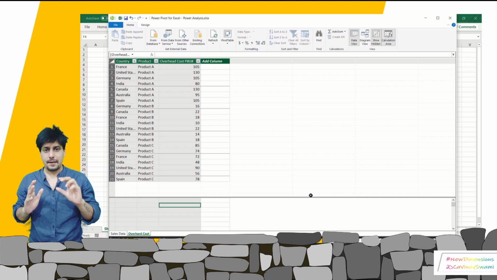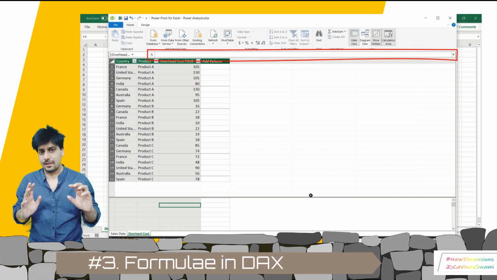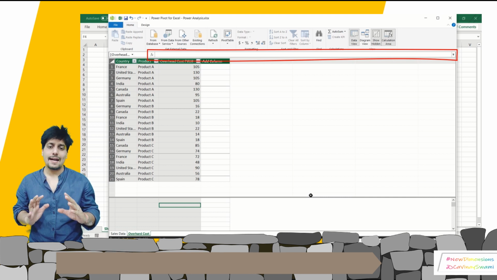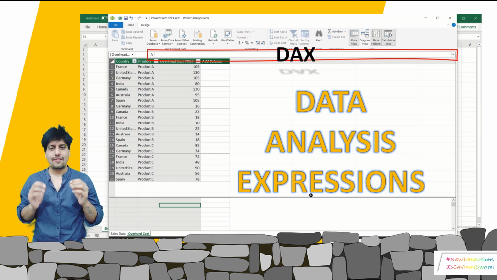Also, just below the ribbon you can see a formula bar kind of area, and yes, it is a formula bar, but here we can write formula in text language, which is Data Analysis Expressions, DAX. This language is also used in Power BI and various other places, and I will be talking in depth about this language in another video. Here I will be using very simple expressions which should not be very difficult for you to understand.